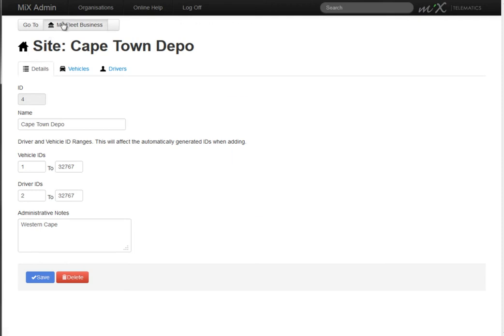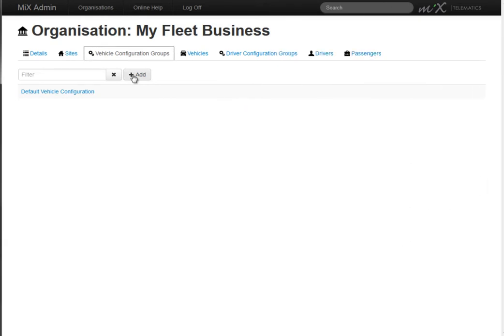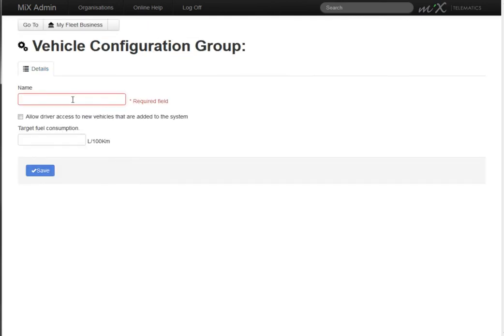The third step is to create a configuration group. We have vehicle and driver configuration groups. Vehicle configuration groups are templates designed to simplify the maintenance of vehicles. When a vehicle is added, property values from the specified vehicle configuration group are used as defaults for the new vehicle. Click on Add, and then enter the name.